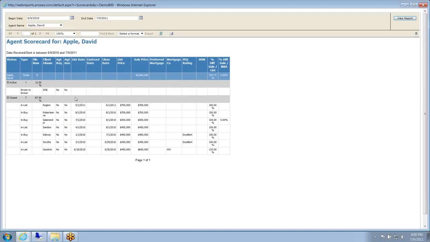Notice that in this particular report, we see everything just for David Apple between the date range. It counts up the total that's been assigned, and it shows how many are active and what the percent is. So out of 8, David has closed 7. And notice on the right side, it does also display the percent difference between the sale price and the list price, as well as the difference between the sale price and the DMA. So very good information.